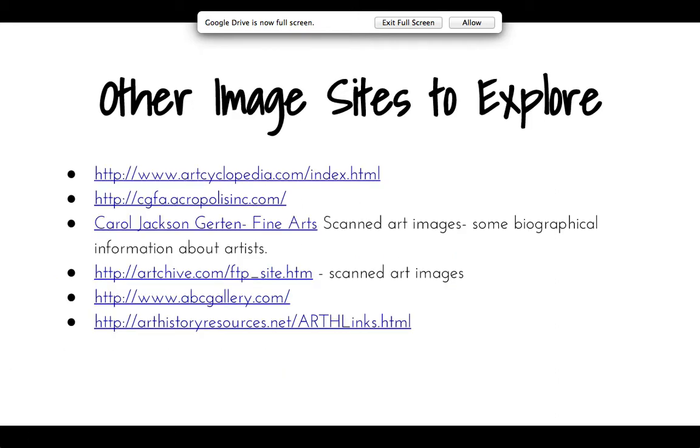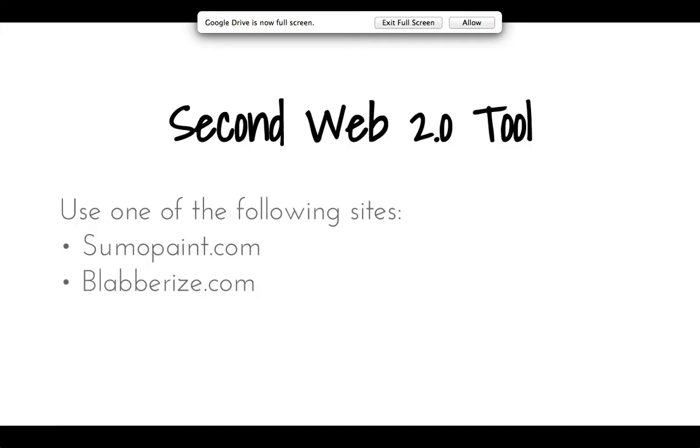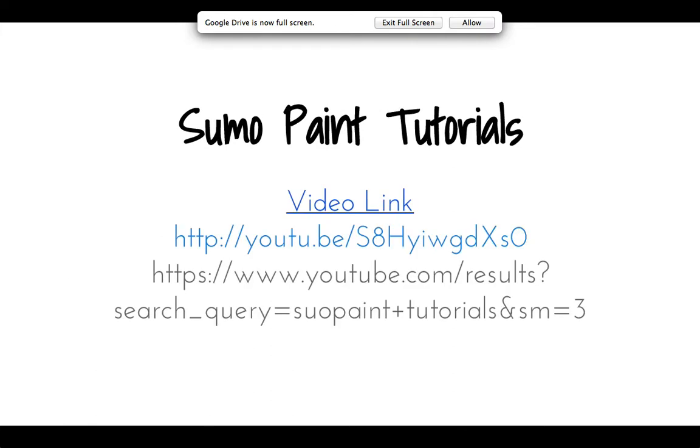Okay, I also put in the presentation several other image sites that are available for students to explore. They have a lot of great art history resources for them. So after they save their image, they want to use one of the following Web 2.0 tools to create their memorable presentation. And so their second choice for Web 2.0 tools are Sumo Paint and Blabberize.